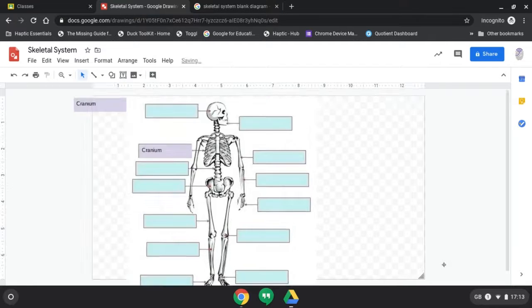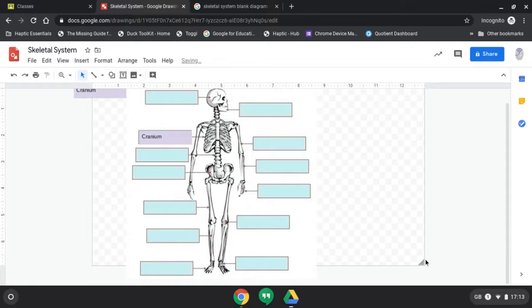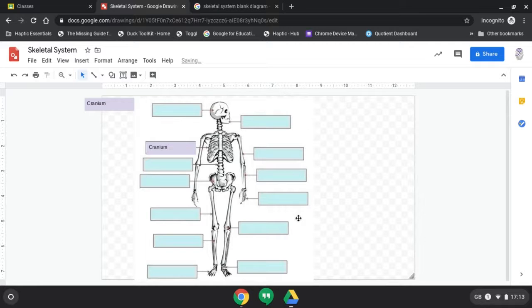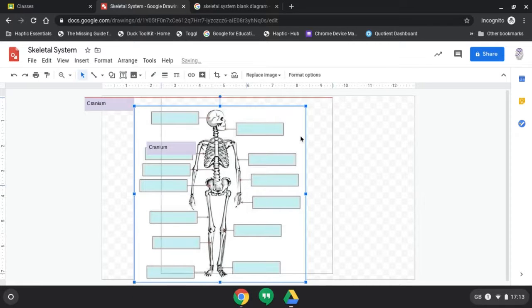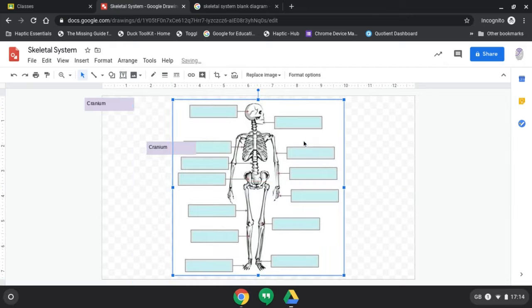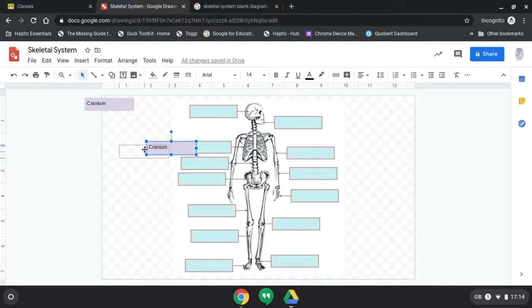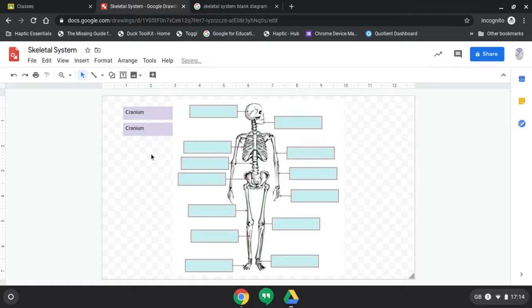It says, scroll it down. There we go. A little bit of moving around. Like there. Great stuff. So you can start putting your labels down the side here.